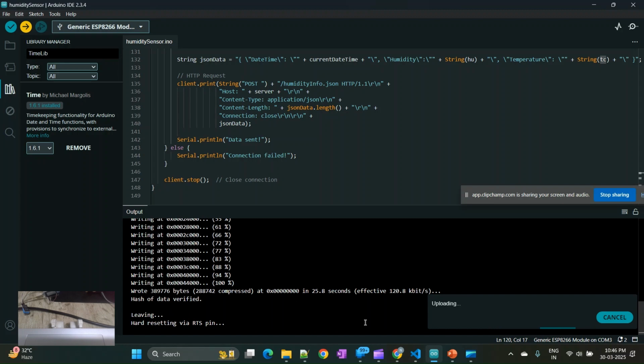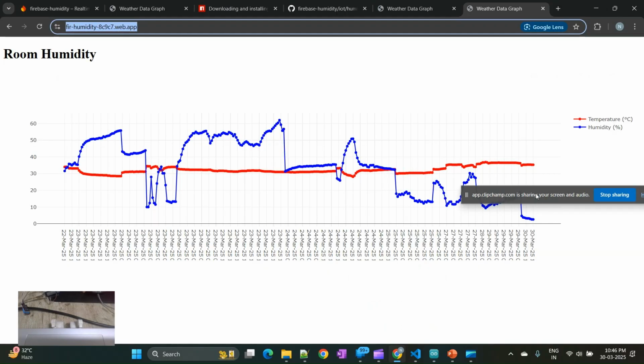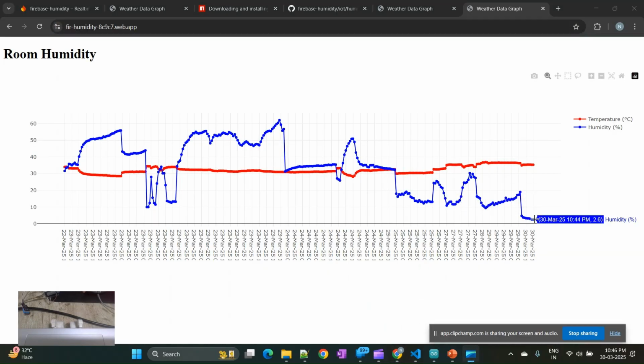Yep, uploading is done. Now it will start capturing the data. You can see this is the latest data available in this Firestore.